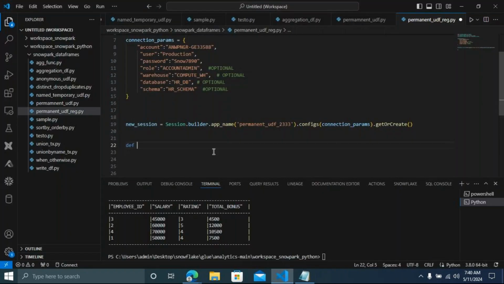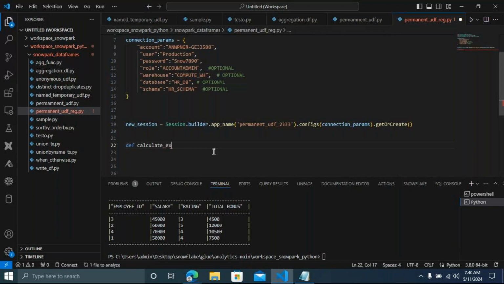Just create a def. You can call it calculate experience, and then you can supply the argument as hire date. Hire date is going to be what type? As of now, we can keep it a string. I'm going to keep it a string only. Just read it as a string, and the return type is going to be string.